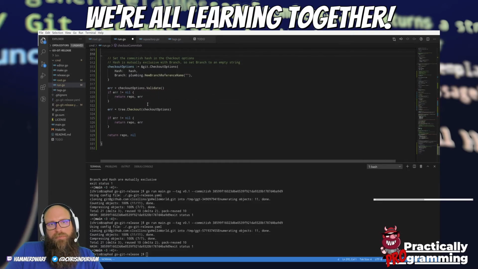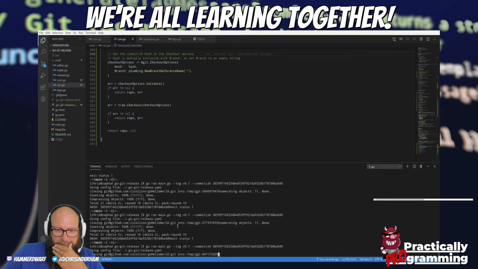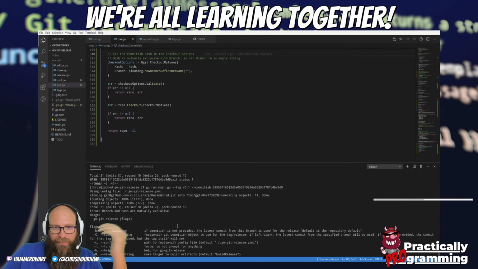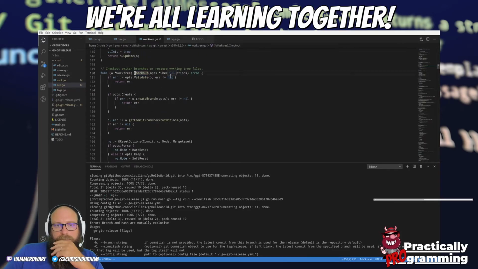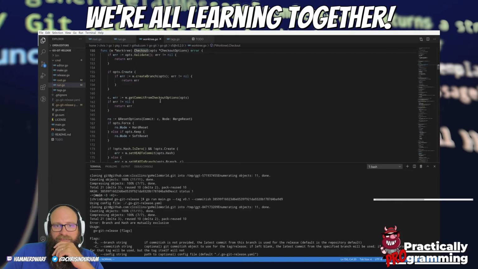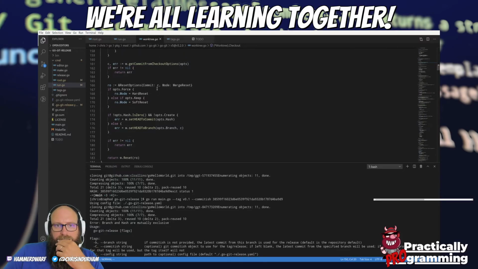There we go. We definitely have the hash. We're providing that. We're basically not providing a branch name, but we're getting exclusivity warnings. So something in this is not working right. Okay, create is not set, so we're not doing that. Get commit from checkout options should be working all right.